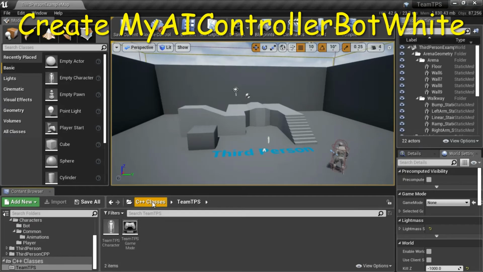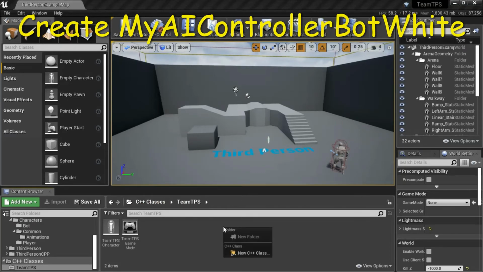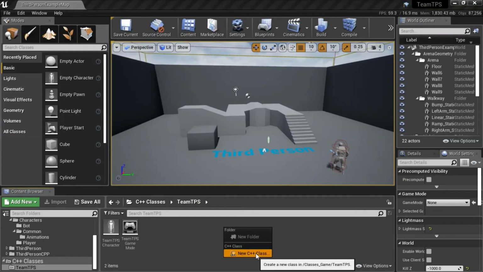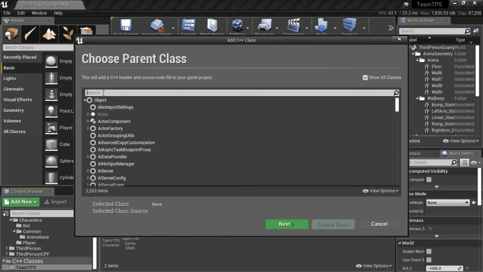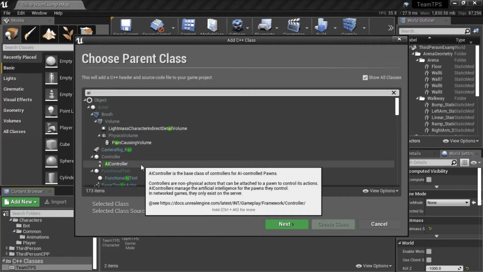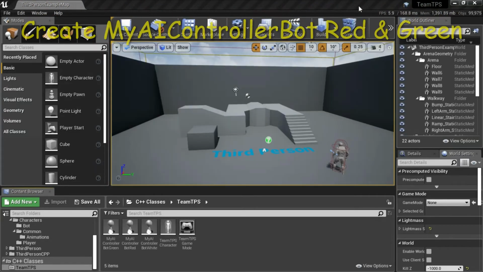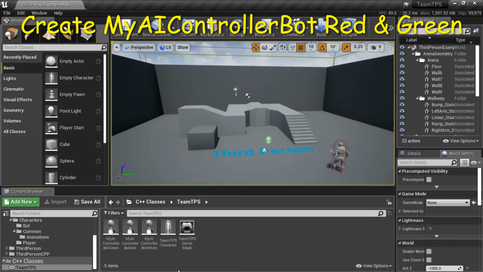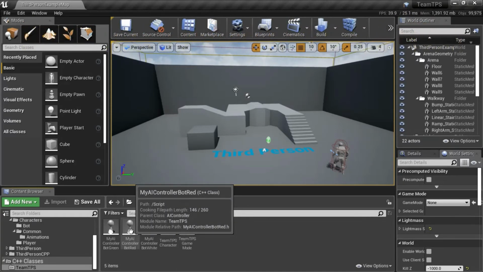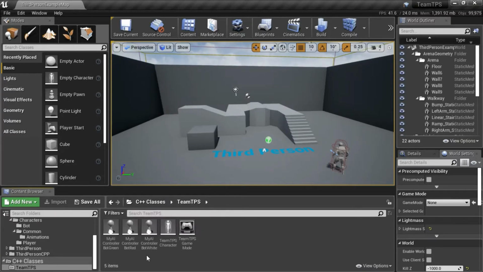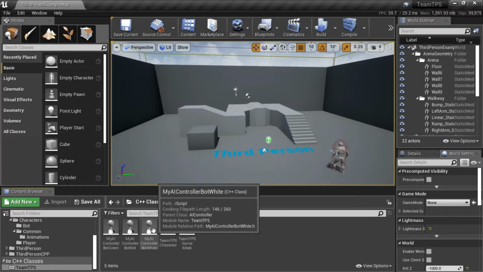Under C++ classes, Team TPS, right click, select New C++ class, show all classes, search for AI, select AI controller, and next. I'm going to name this AI controller bot white and press create class. I'm not going to show the class being created here because it takes too long. Create two more AI controllers and name them My AI Controller Bot Red and My AI Controller Bot Green, and you create these the same way as you created My AI Controller Bot White.